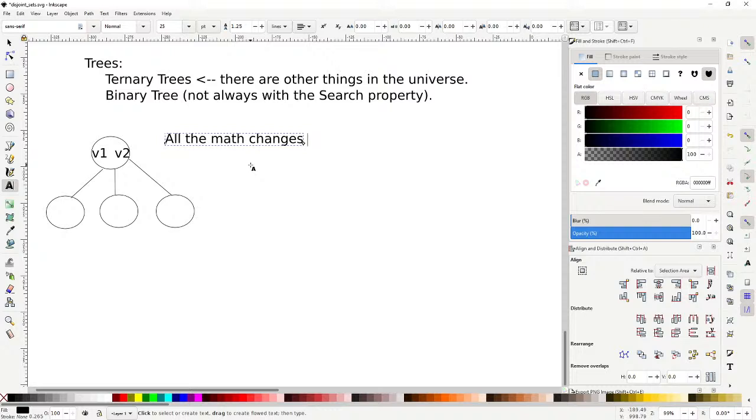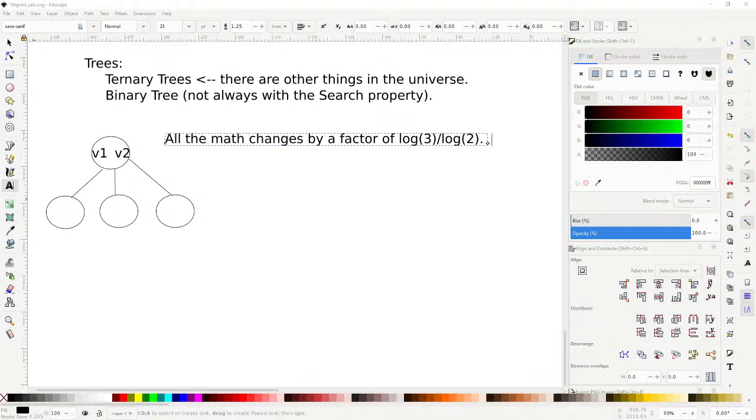And basically it just changes by a factor of, say, log of 3 divided by log of 2, right? So some kind of log-based change factor. Which it doesn't, so the reason why you don't generally implement this kind of data structure is let's actually look at what that number is.